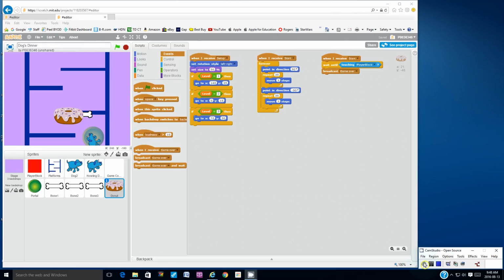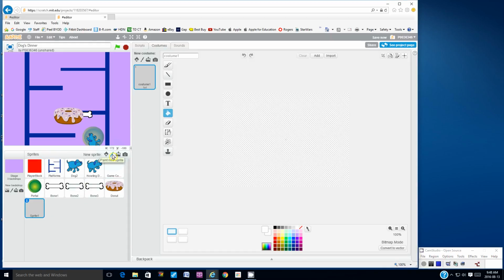So we've added flying donuts, so let's add a number of fixed traps on the levels. The first thing we want to do is paint a new sprite. Let's click on the paintbrush in the sprites list, paint a new sprite. We're not going to do anything to the sprite quite yet. We're going to build the scripts first and then build the sprites after.